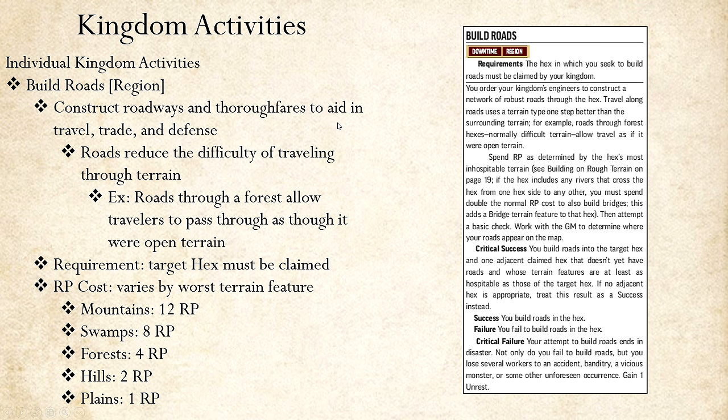Build roads. This has the region trait. You construct roadways and thoroughfares to aid in travel, trade, and defense. Roads reduce the difficulty of traveling through terrain. As an example, roads through a forest allow travelers to pass through it as though it were open terrain. Requirement: the target hex must be claimed. You must have claimed it at some point. The RP cost, again, varies by worst terrain feature. Mountains 12, swamps 8, forests 4, hills 2, and plains 1.